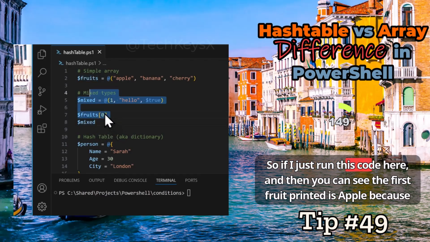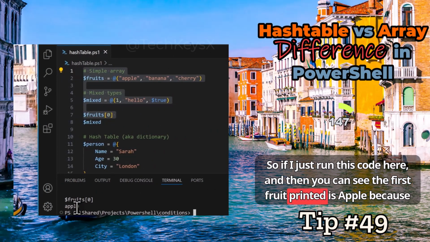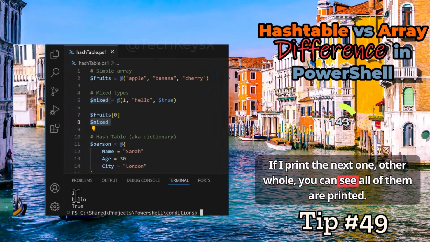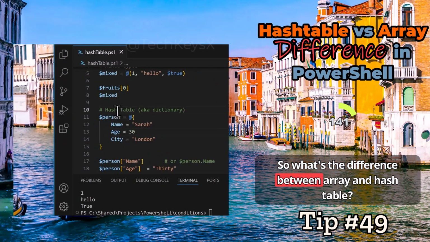So if I just run this code here, then as you can see, the first fruit printed is apple because that's in position 0. If I print the mixed one as a whole, you can see all of them are printed. So what's the difference between array and hash table?